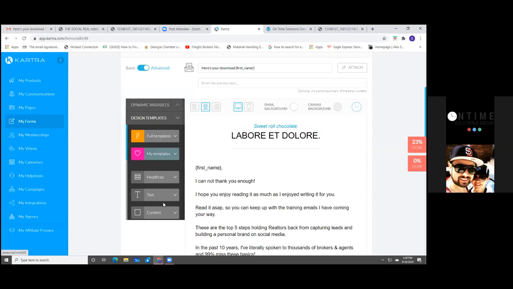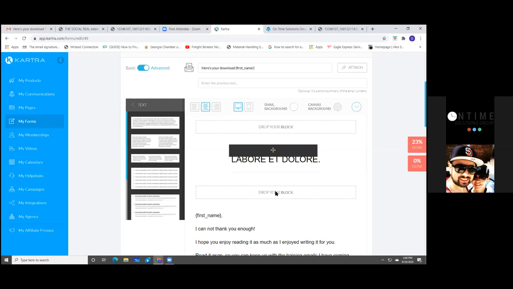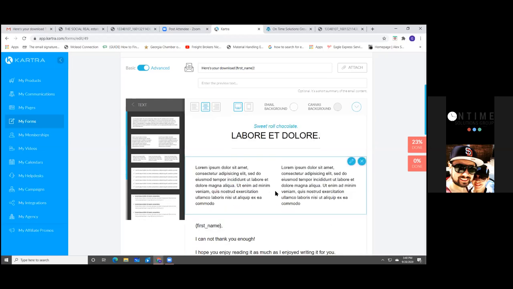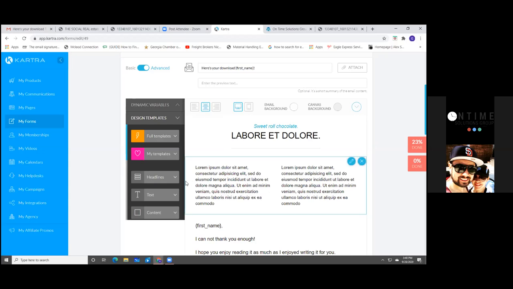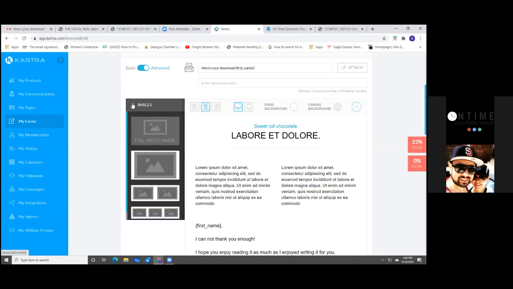Then let's go down to text. Click on any of those blocks, click, drag and drop it right below. Drop your block right there. Then hit the back button, and boom, get something else. Scroll down, go to images. Go to headlines, go to buttons, go to images, click, drag it over. So you could build out your own.